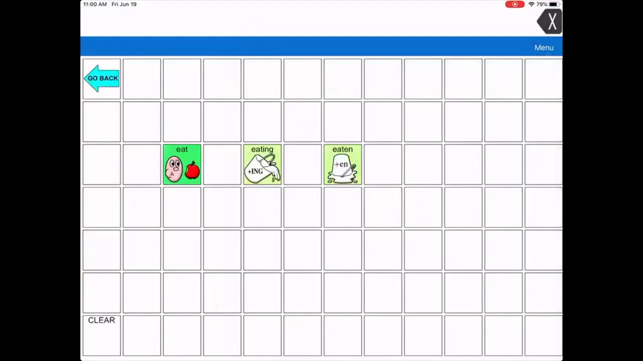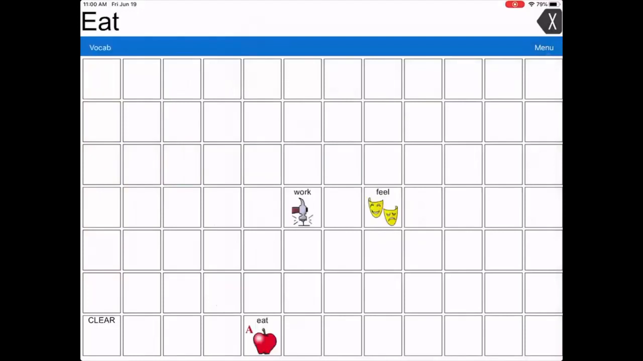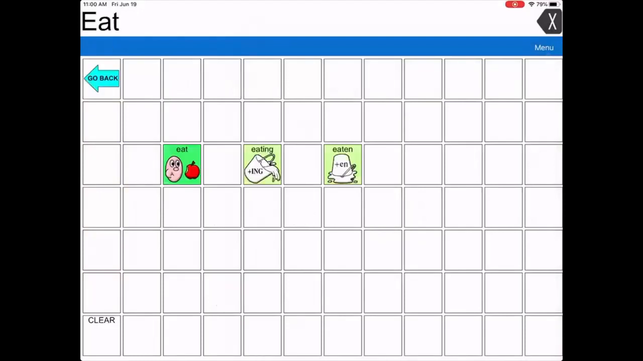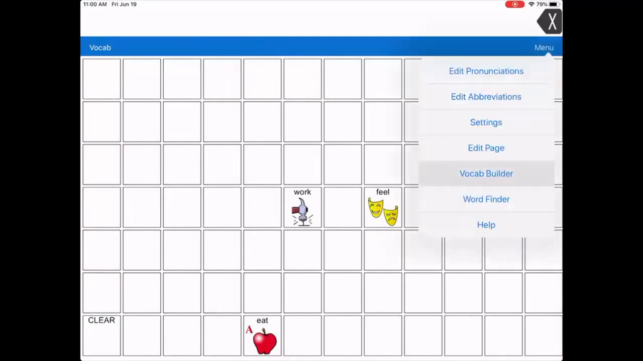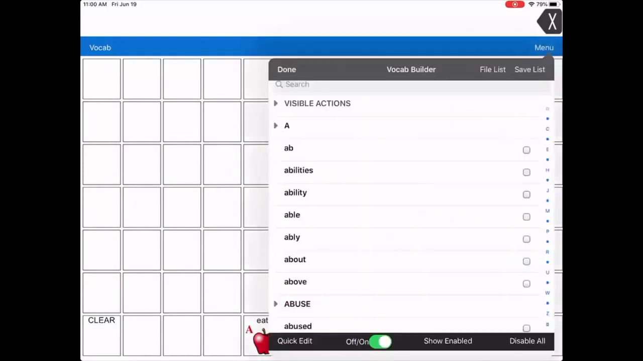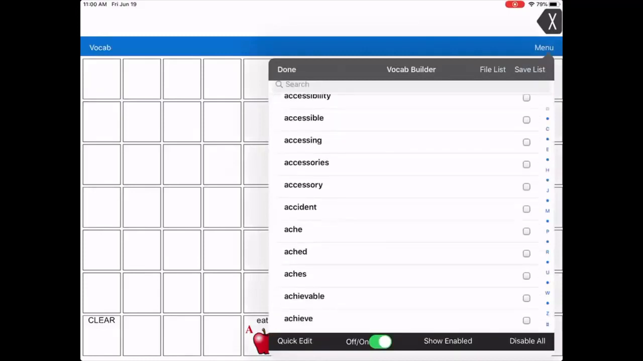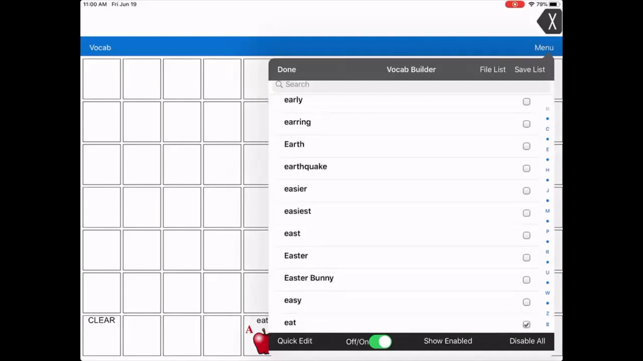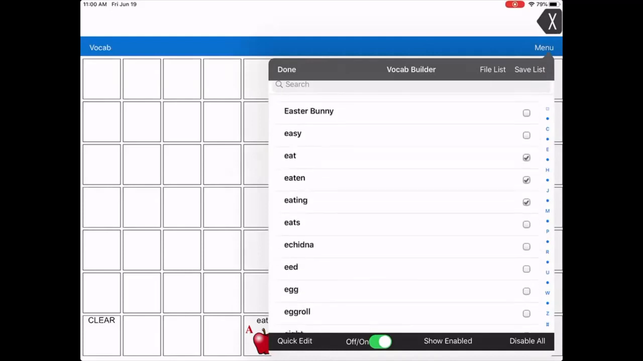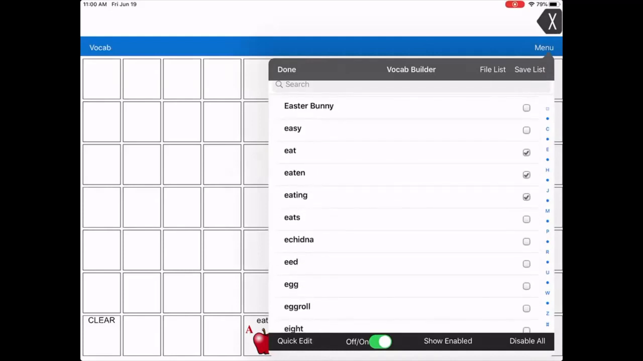So if I click on eat, eating, these are the words that I can focus on with the child. So when I go back into the vocabulary editor, come back here to the E's. There we go, sorry, it was there. Chosen the words that I've wanted to eat.